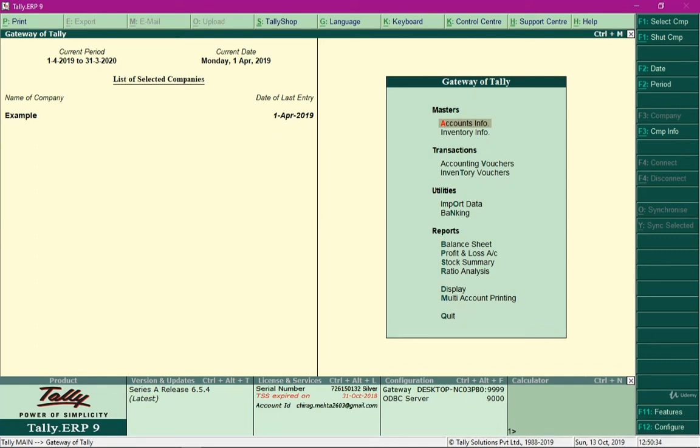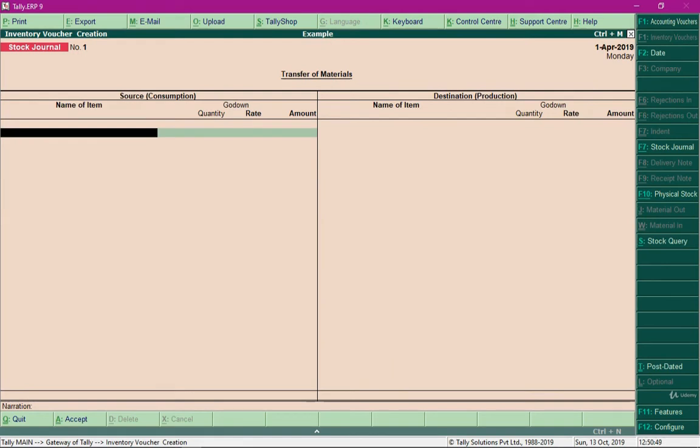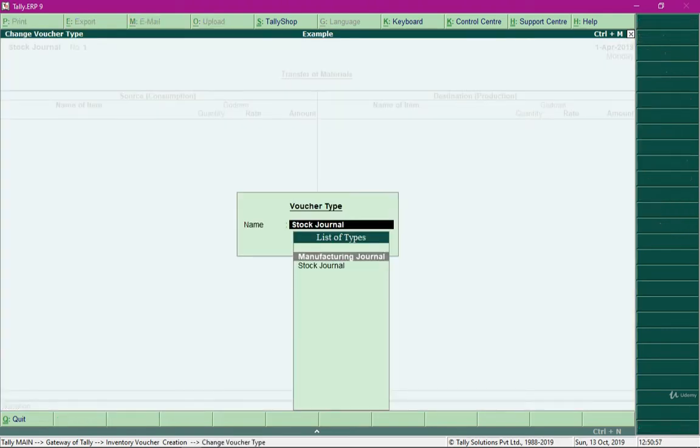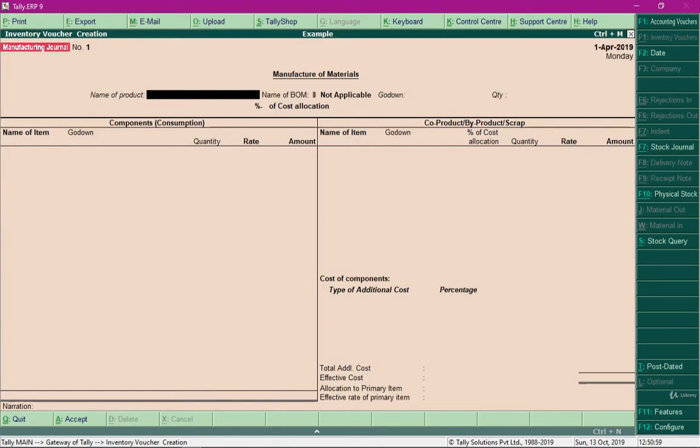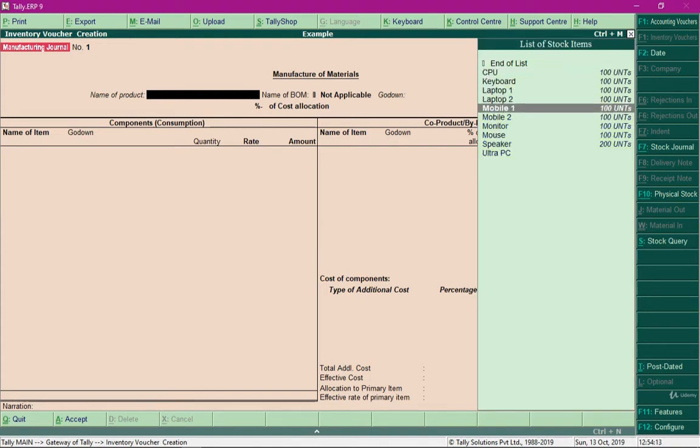Alright, now in this lecture we will proceed with the remaining part of the manufacturing process, where we will develop a finished product and arrive at its cost. In order to do that, we will select the option inventory vouchers so that we can get into the stock journal screen. Over here, press Alt F7 and select the manufacturing journal. Now in the manufacturing journal, in the first field, name of the product, press the spacebar key and select the product Ultra PC, which would be a finished item.